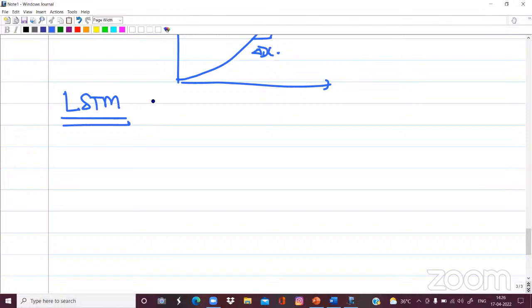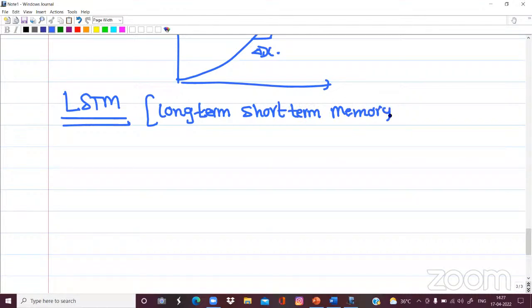So LSTM stands for long-term short-term memory network. There are many ways these terms are defined. Some say it is an algorithm in which some things are memorized for the long term and some for the short term. Some say it is a network having two types of memories. But whichever way you define it, it is basically an RNN.